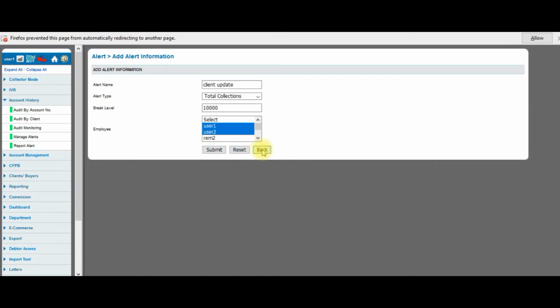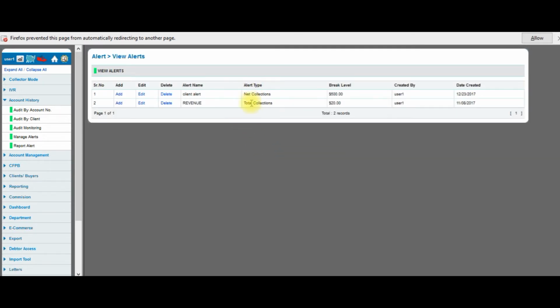For now, I'm going to hit the back button, and I'm going to look at the two that I have right here. I can see I have one for net collections, which says at $500, please send me an alert to an email. It can also be sent to a text message. And over here, I have another one, total collections of $20.